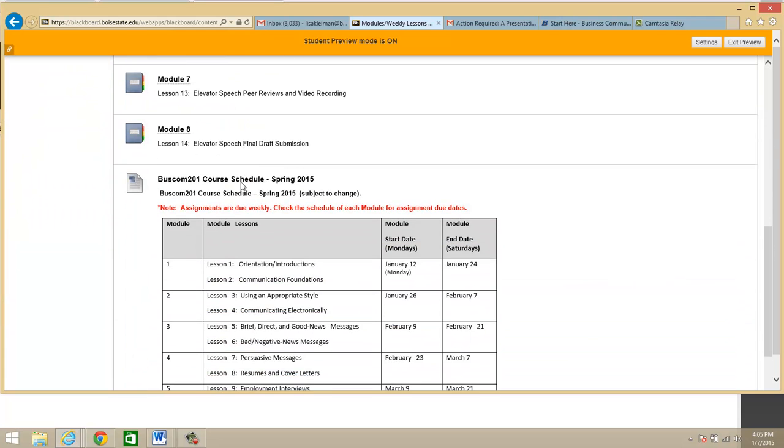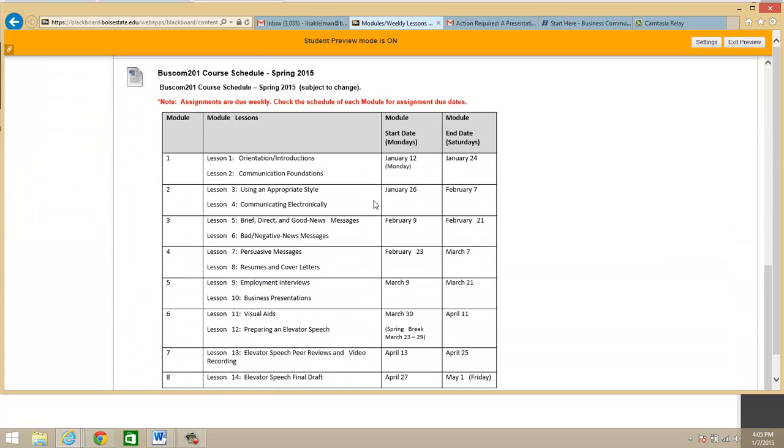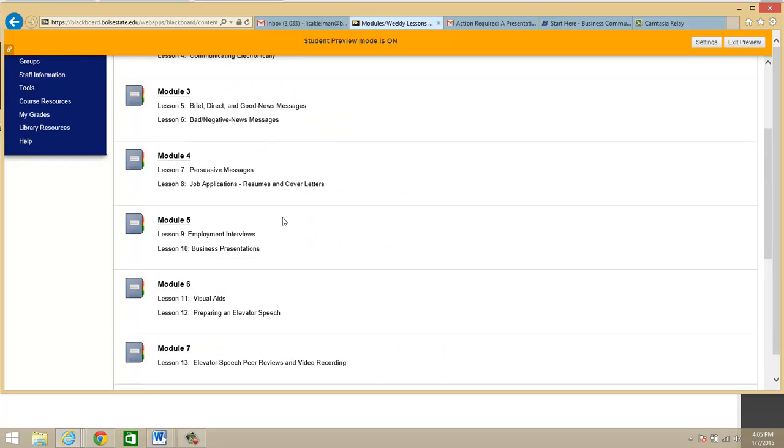Now, if you scroll down, you'll also see a course schedule that can provide you a quick overview of what's due when. So you can see the different modules, the lessons for that module, the start date and end date of that module. Do keep in mind that even though each module is generally 2 weeks long, lessons are due weekly that end on Saturdays.